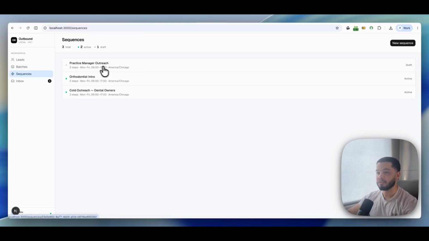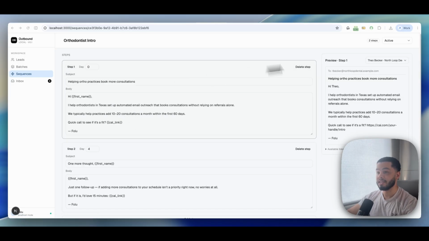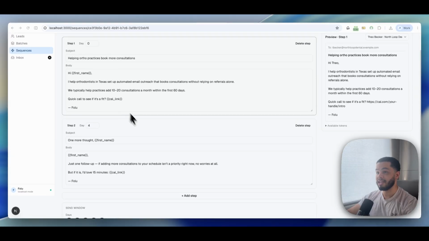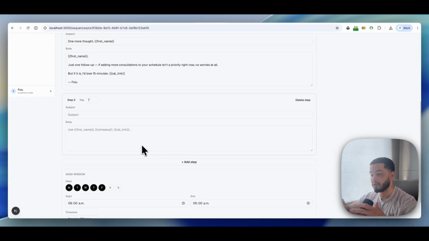A sequence is the amount of emails we're going to send them. So you can see here the sequence orthodontist, and you can see I have this set up to send them an email on day 0 and then an email on day 4. We can add an extra step, and we can add as many steps as we want. So let's say we want to send them 5 emails in 1 week, then we can do so.